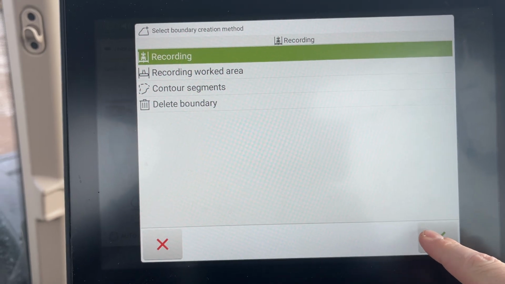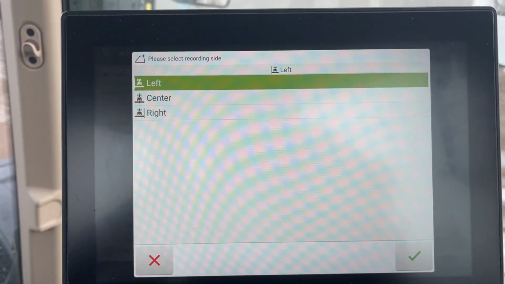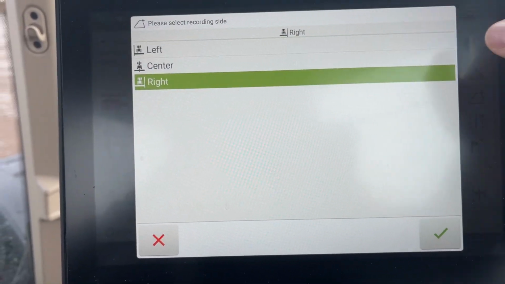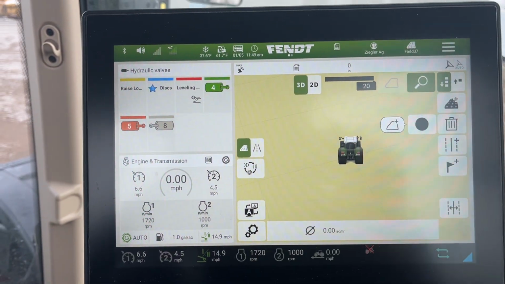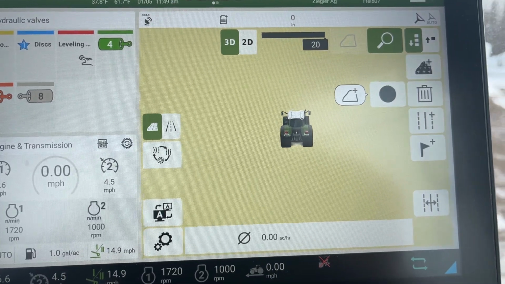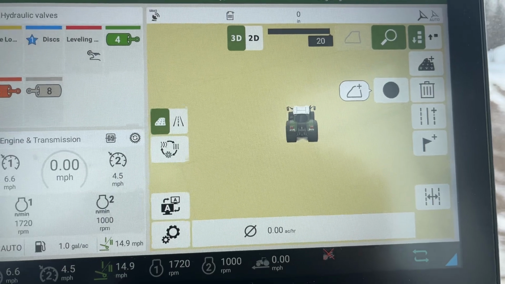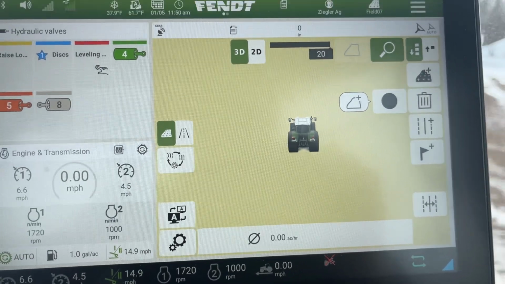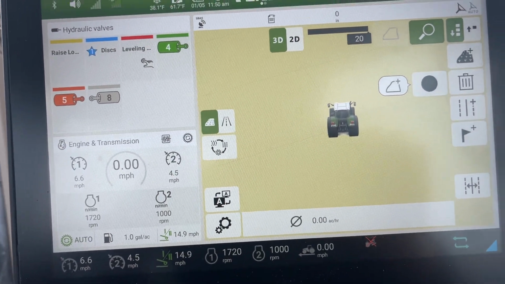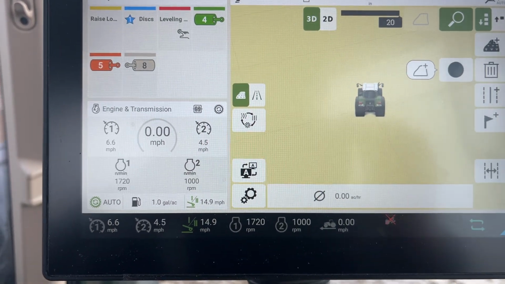So if you select it, hit the green check. Now it's going to have you select where you want to record from, the left side, right side, or the center. So I'm going to select right, highlight that in green, hit the green check. Now, being I don't have an implement attached right now, it's going to just record off the right side of the machine. If you had an implement attached in your implement manager, it would be on the right side of that implement. So if it was a 30-foot implement, the line that'll pull up will be 15 feet to the right.